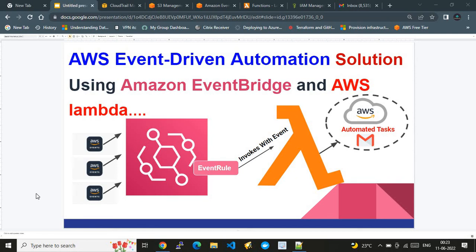Hi, in this video, I'm going to show you how to set up an AWS event-driven automation solution using Amazon EventBridge and AWS Lambda. As you see on my screen, this is a pictorial overview of this demo, and it also depicts a workflow of how the event-driven solution works.